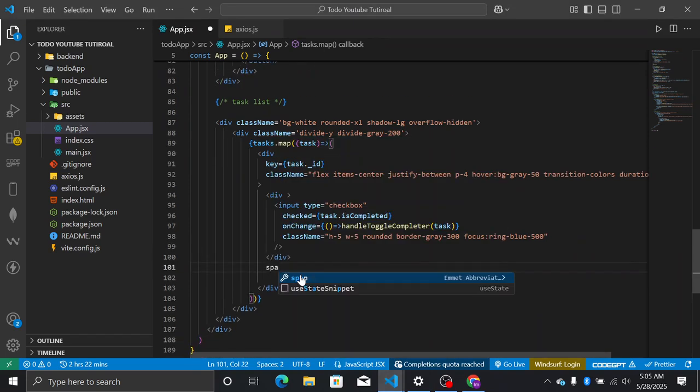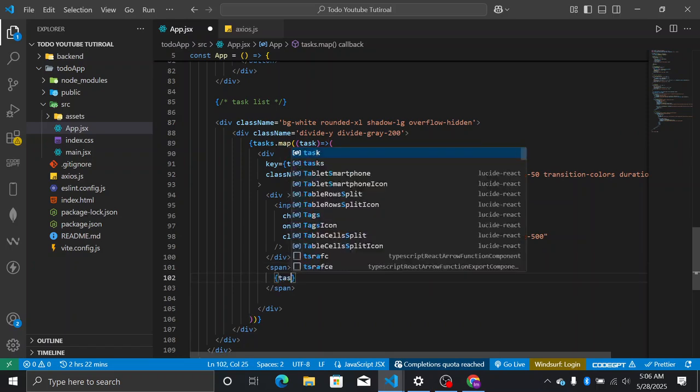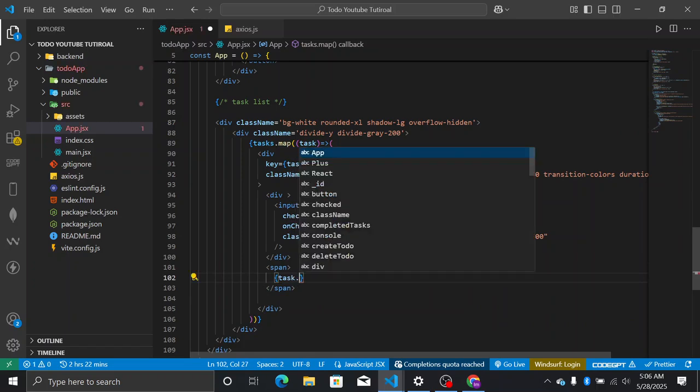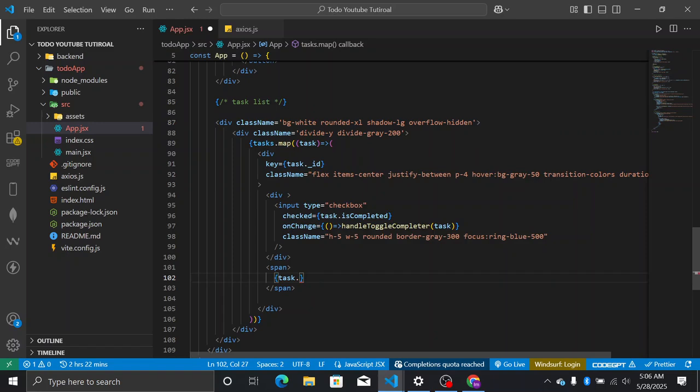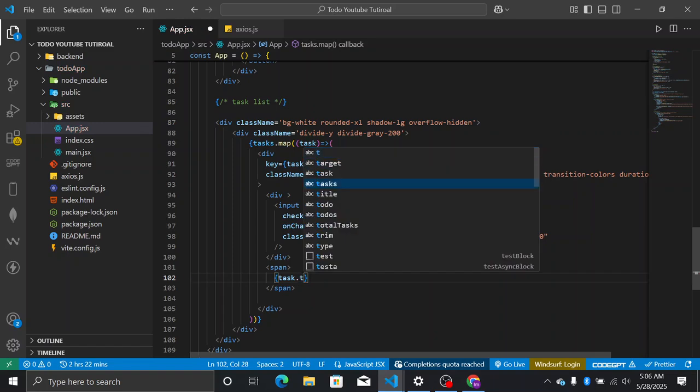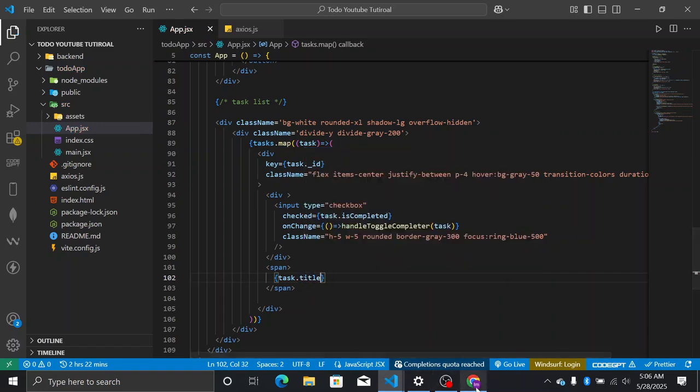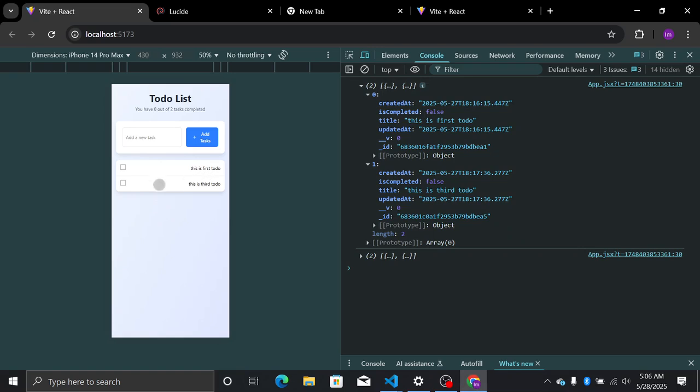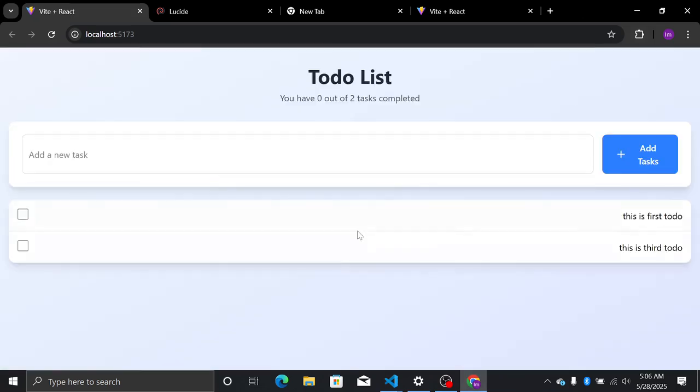So we're going to have a span, and the span is going to have tags completed inside: tags.title. That's the title of the tags. So let's see it. Okay, see, this is the first to-do, this is the second to-do. You understand? First to-do, second to-do, this kind of shape. Alright.